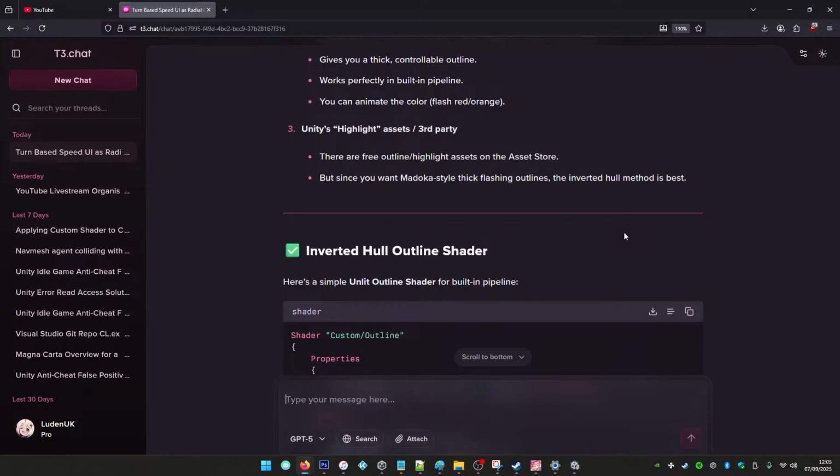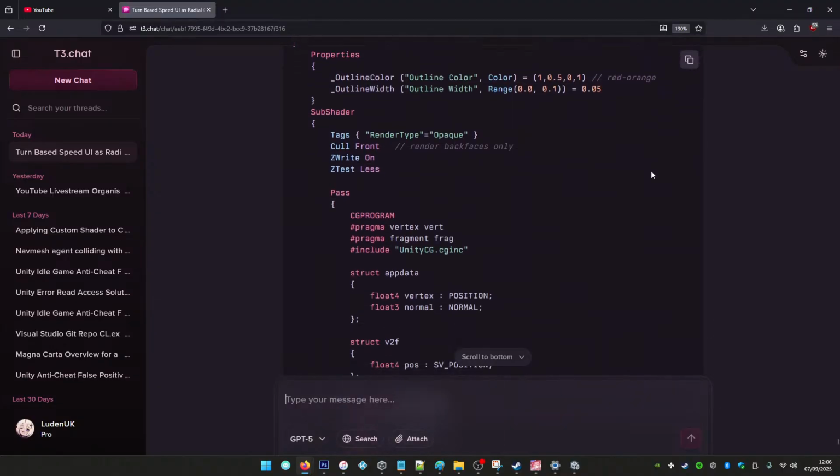They're a free outline. Yeah, I've tried a lot of them. They all suck, especially for built-in render pipeline. Inverted hull outline shader. Here's a simple unlit outline shader for built-in pipeline.